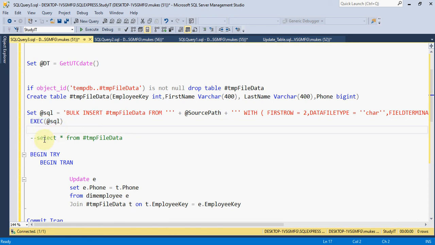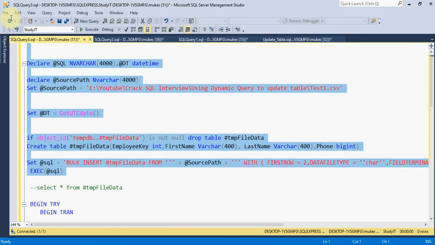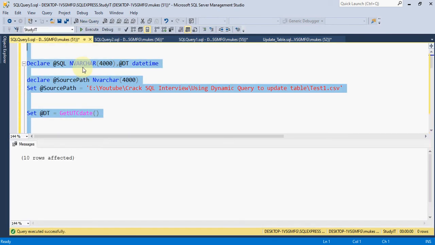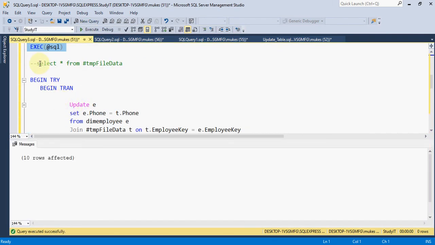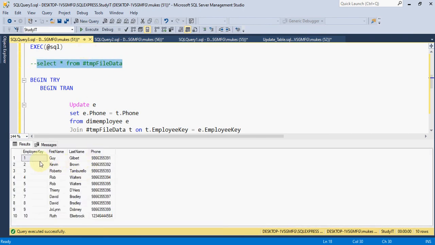So if you execute the SQL, all the data gets loaded into the temp table, this table. If you want to see, you can select this one and see what will happen. Now you can see all the data which is in the Excel file has got loaded. So you have the employee key, first name, last name, and the phone number.